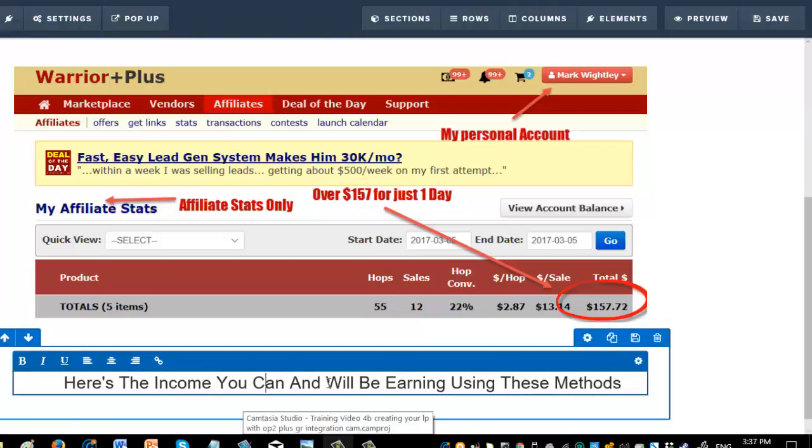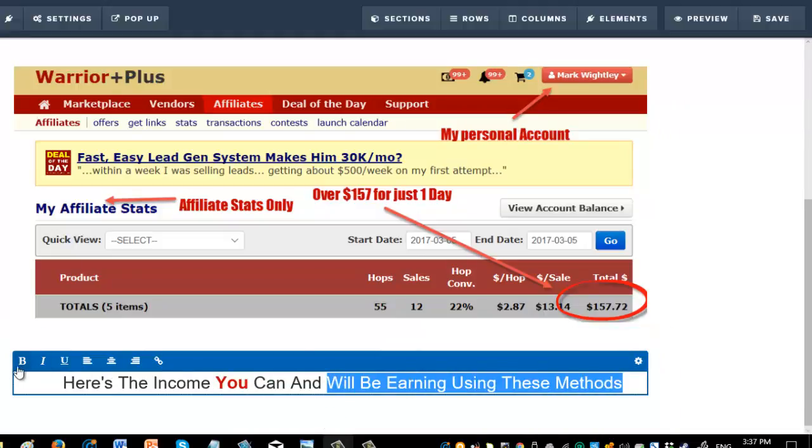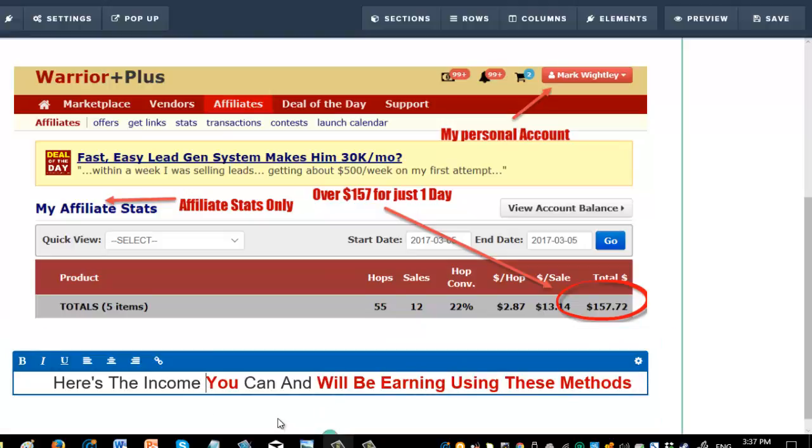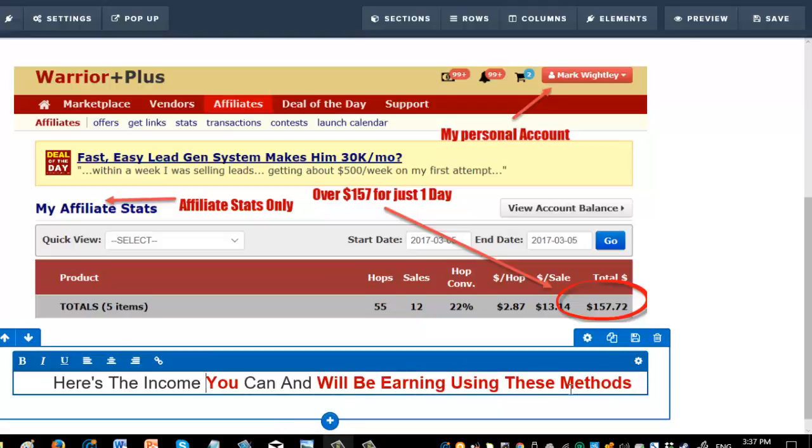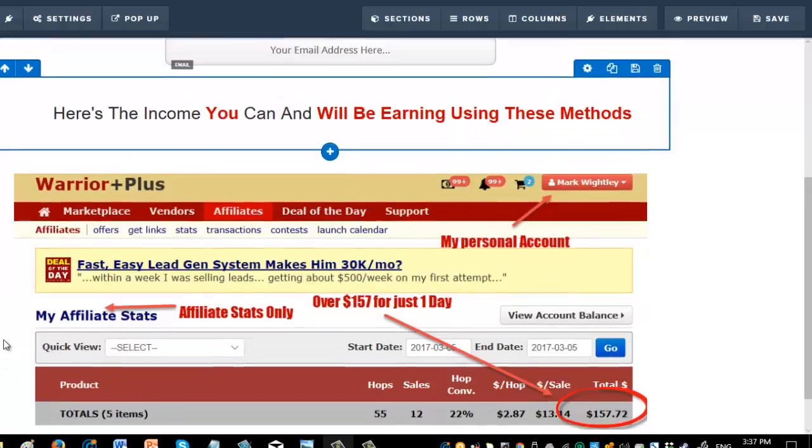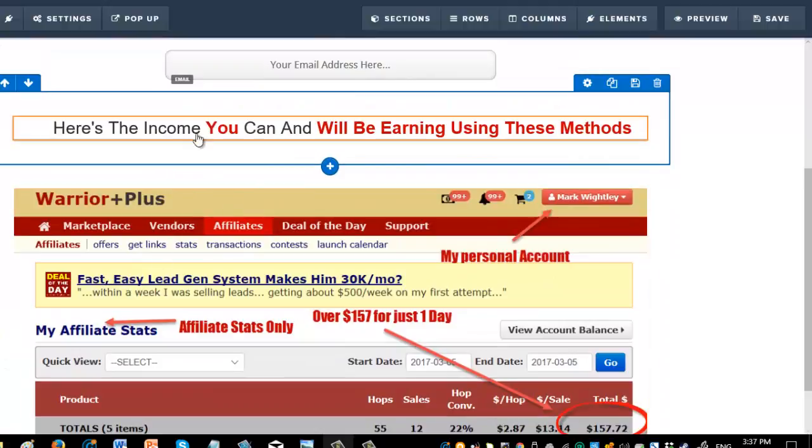Okay, the bolding works. So we'll bold that, and that will make it red. As you can see, will be earning using these methods. Okay, so we'll go bold with that, and that will make that look beautiful as well. Alright, now as you can clearly see, this is in the wrong spot. So what I want to do is click this arrow, and it's going to move it above the other option. Okay, so you can see now it's above.